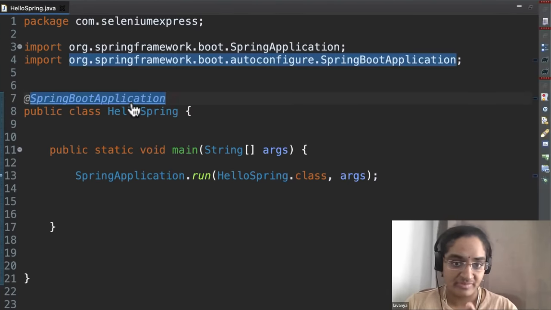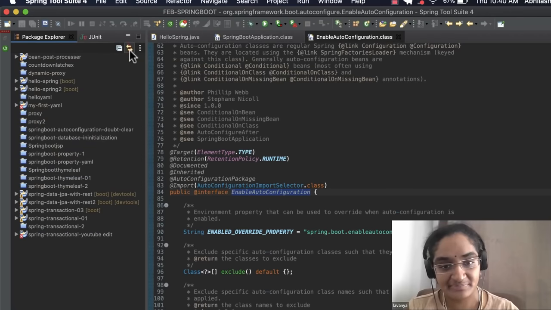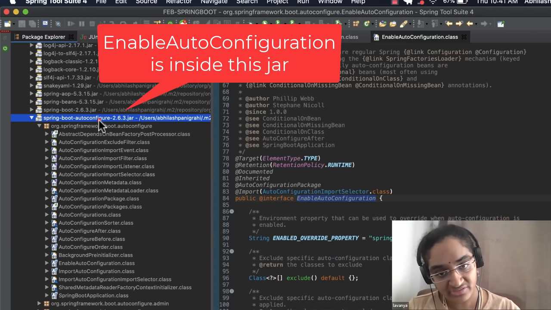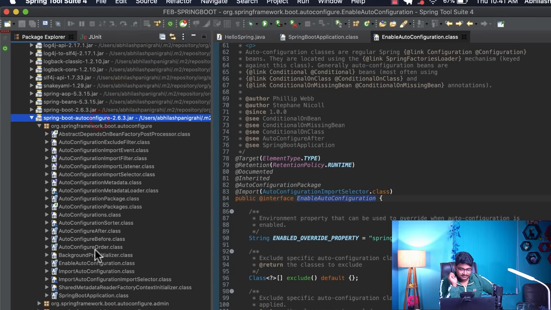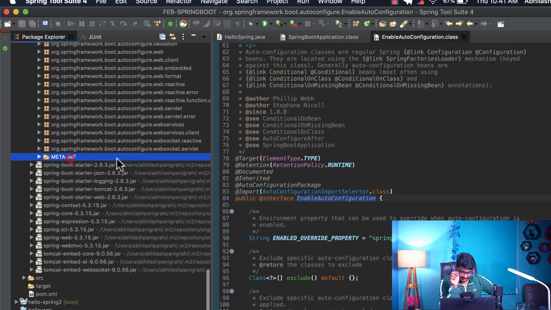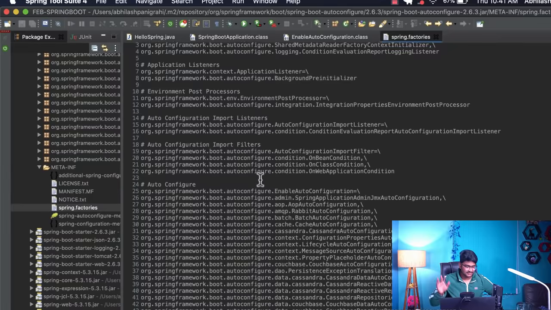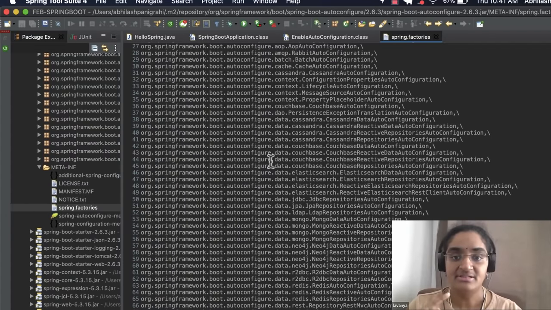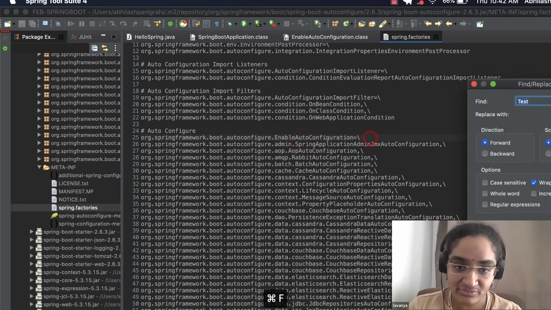So @EnableAutoConfiguration is basically from the spring-boot-autoconfigure project. We have a spring.factories file wherein all the auto configuration classes are listed. It is in the META-INF folder of the auto configure project. There you have EnableAutoConfiguration, and inside that all the auto configuration classes, for example DispatcherServletAutoConfiguration, JpaRepositoriesAutoConfiguration and InternalResourceViewResolver auto configuration.